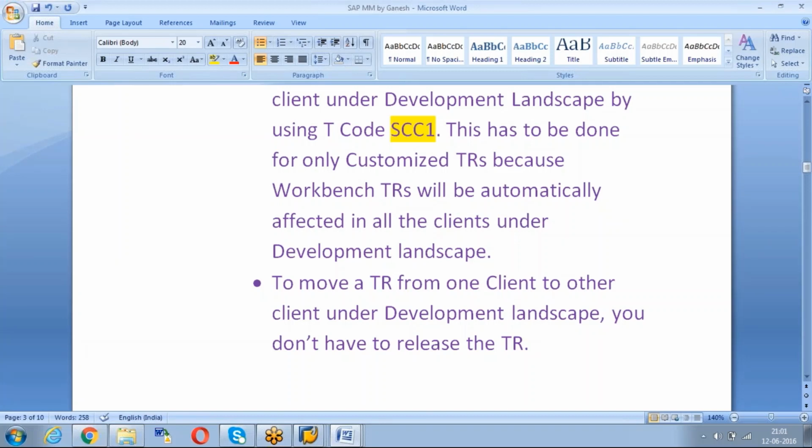That's why SAP has given a facility: if you want to move a transport request from one client to another client, we can directly release it without releasing the TR.